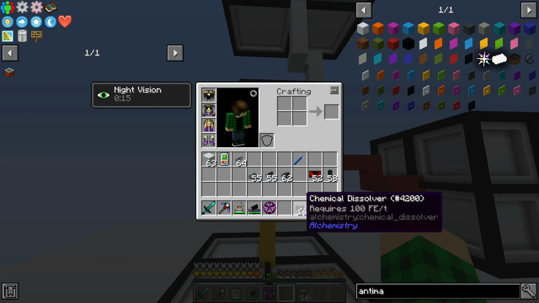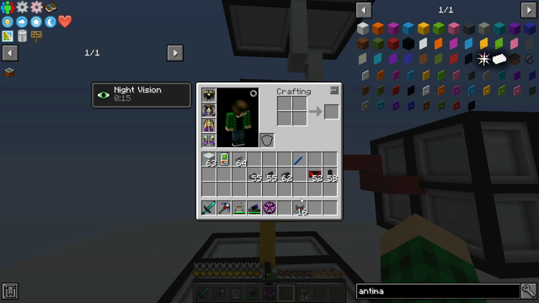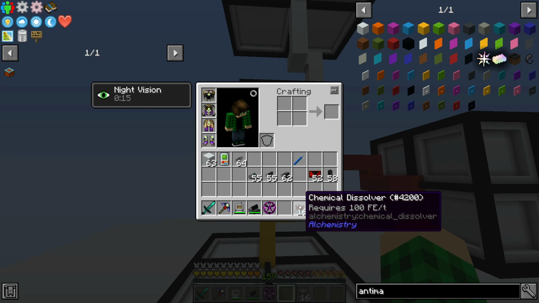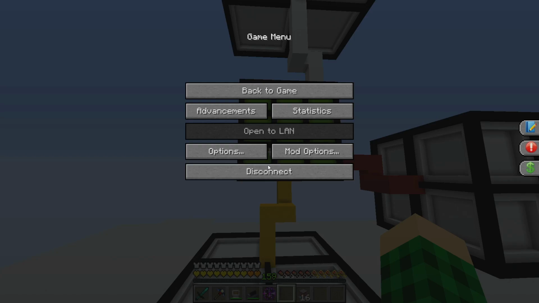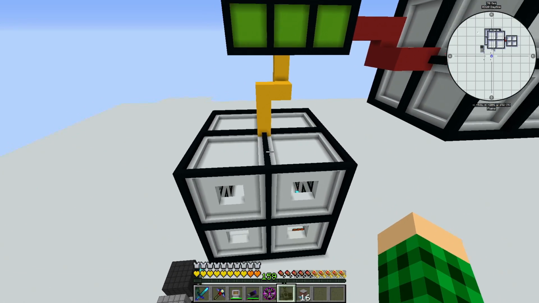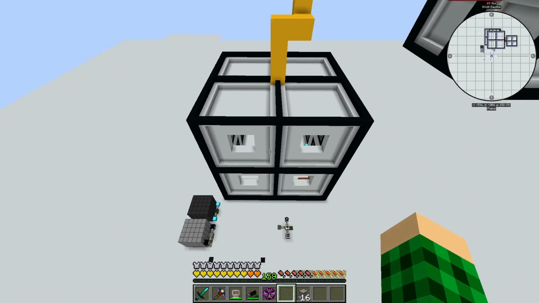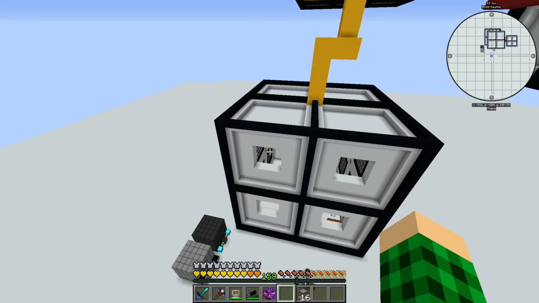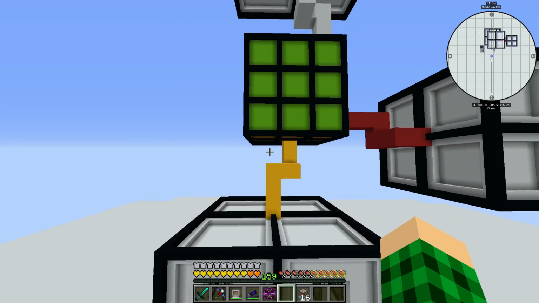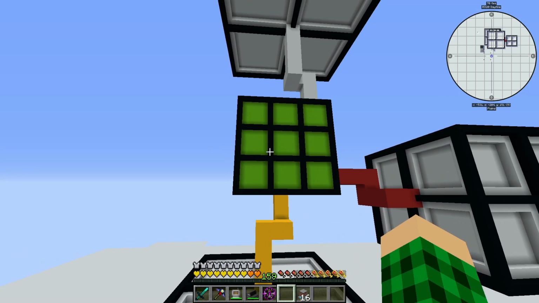To get started on the chemical dissolving, we need 16 of these. We're going to need a bunch of importers, exporters, and detectors. And we're going to just transfer everything directly into the drawers because we have priorities set up in the right way. So it's going to go to the drawers and not fill up our storage disks. And I'm going to make sure that I have void upgrades on all of the drawers. I think I do, but I'm going to double check again.